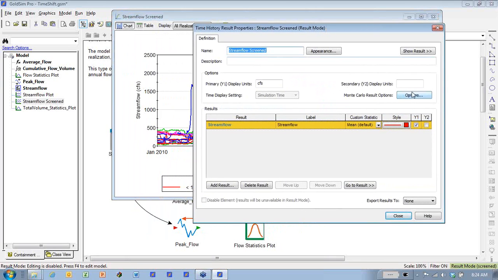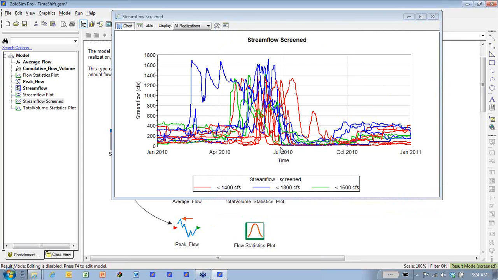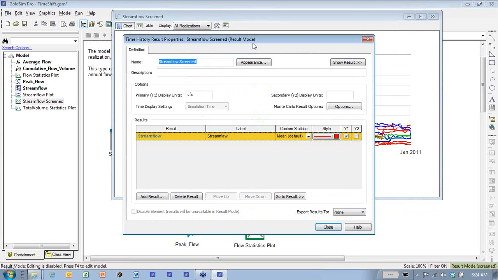So those are things you can do with screening, and to get to screening, you click on the properties, and then from here you go to the options here, and then down here is where I have all the screening occurring. And in the screening, all you need to do is just type in a condition, and you can reference elements in GoldSim in your model here, and then you set up your conditions, and you can check and uncheck the ones that you want to show. So if I unchecked both of those, then this would only show me those realizations. So it's a nice way to screen.